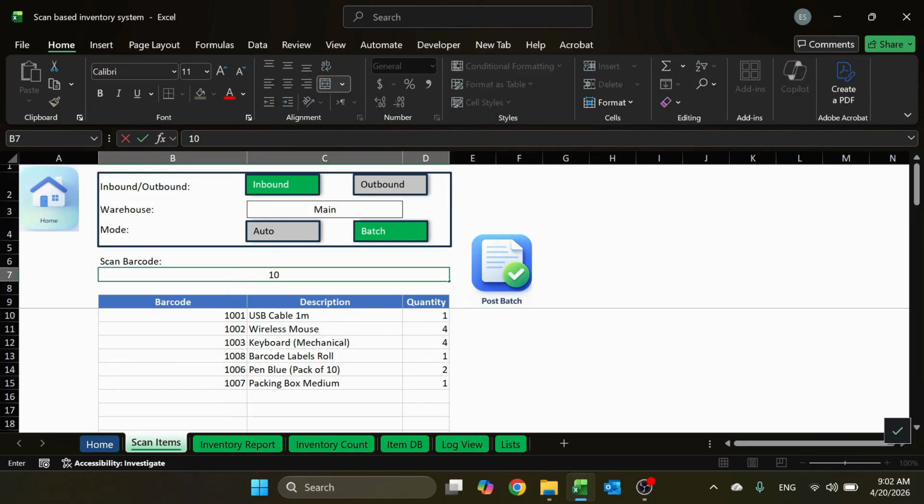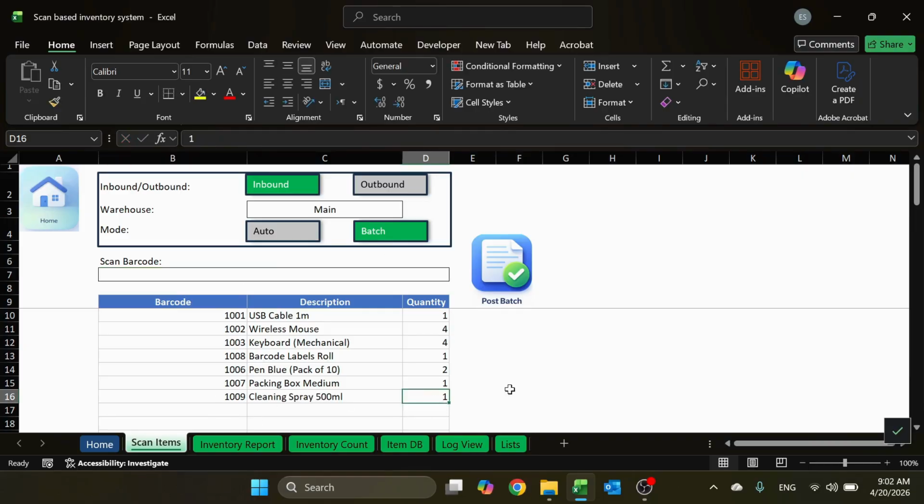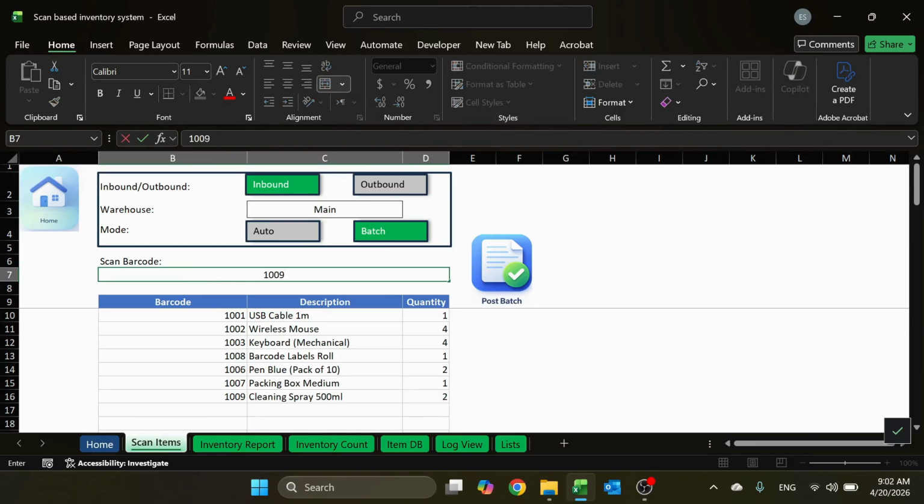Let's say 1009. You can see in the batch, it will add it here. I can now change it if I want. If I scan another item, it will immediately increase the one that exists, you see? And even though I click enter, and this is of course simulating a barcode scanner, it's going to work the same, it automatically goes back to the scan barcode, so it instantly works. So if you just scan like 10, 20 items, they will appear automatically.